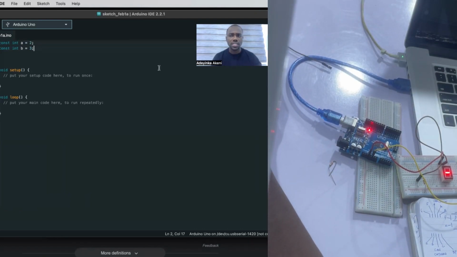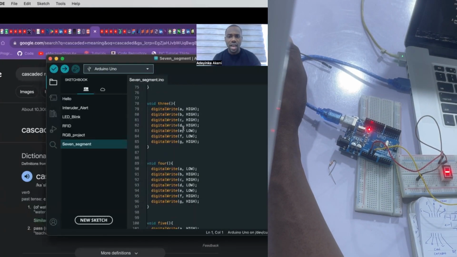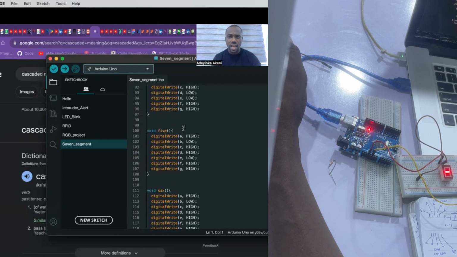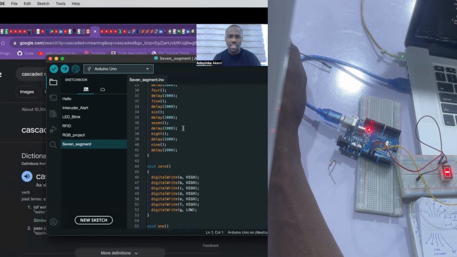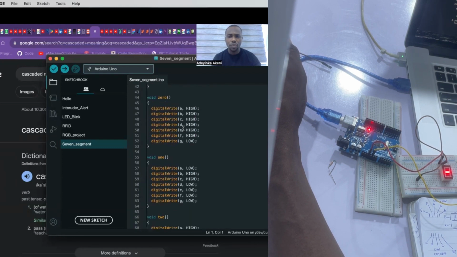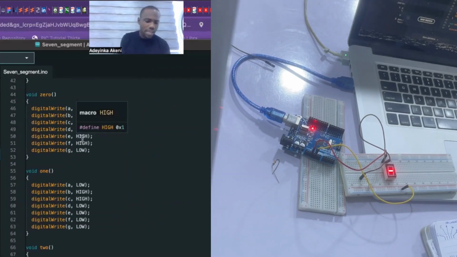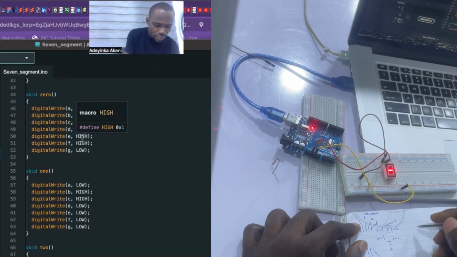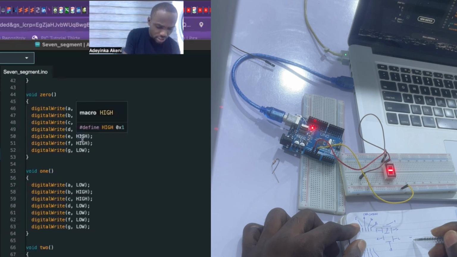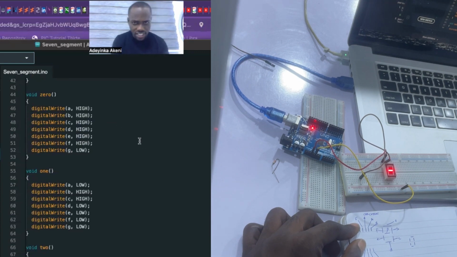Without taking much of our time, having written our code, you're going to have something like this, and we have different sections of the code. Let's say for instance now, you can see something like 0 like this. You have 0: A, B, C, D, E, F. As you can see here now, A, B, C, D to F, they are all high. But this G is definitely going to be low.